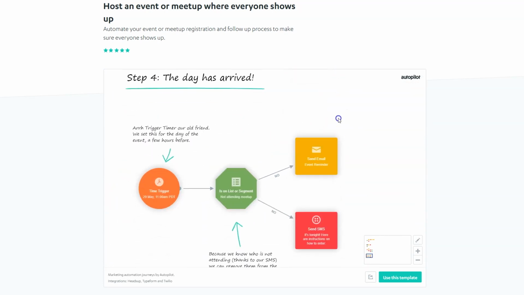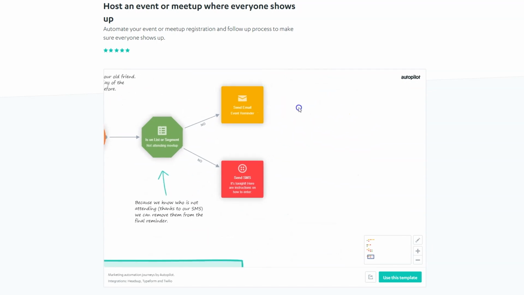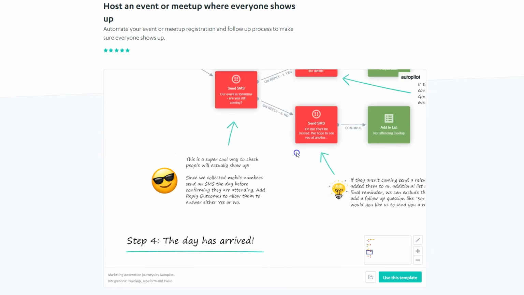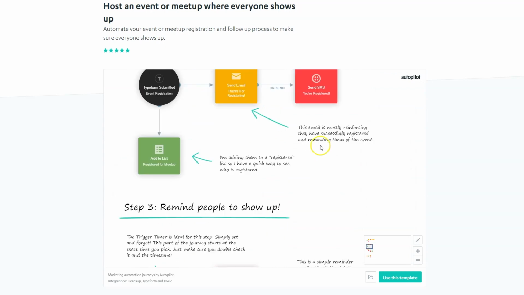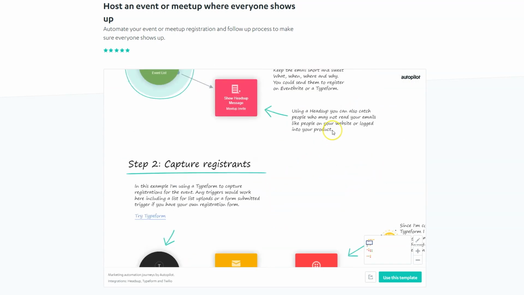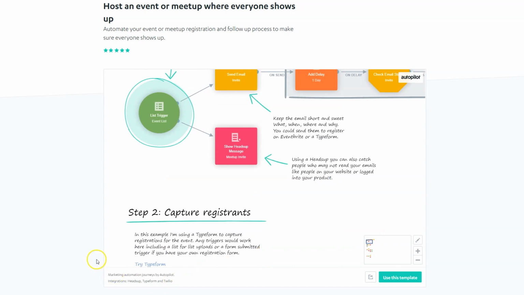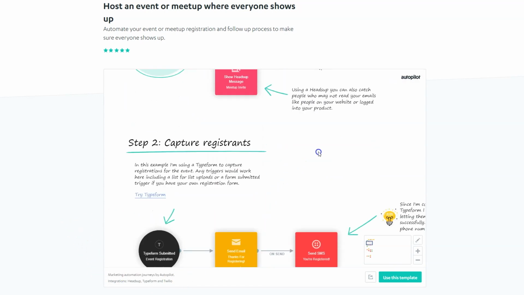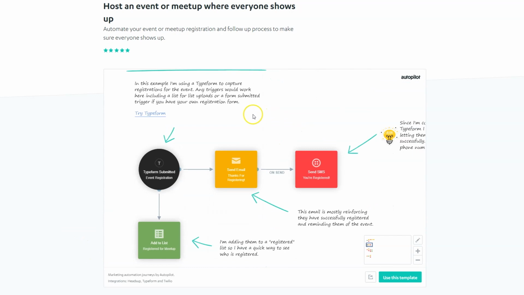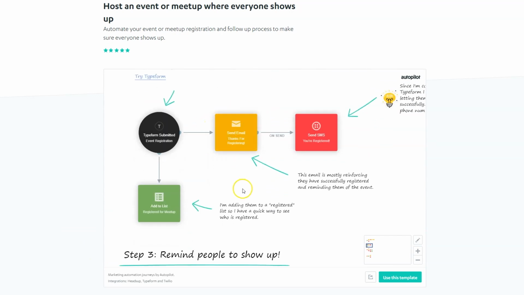So as you can see, it's pretty complicated, but in a good way. There's all sorts of really cool things that you can do here inside of Autopilot, and these are just a few examples. There's dozens and dozens of different types of workflows that you can create to maximize the power of marketing automation in your business. In the next module, we're going to start with a blank canvas and create a whole workflow automation from scratch.